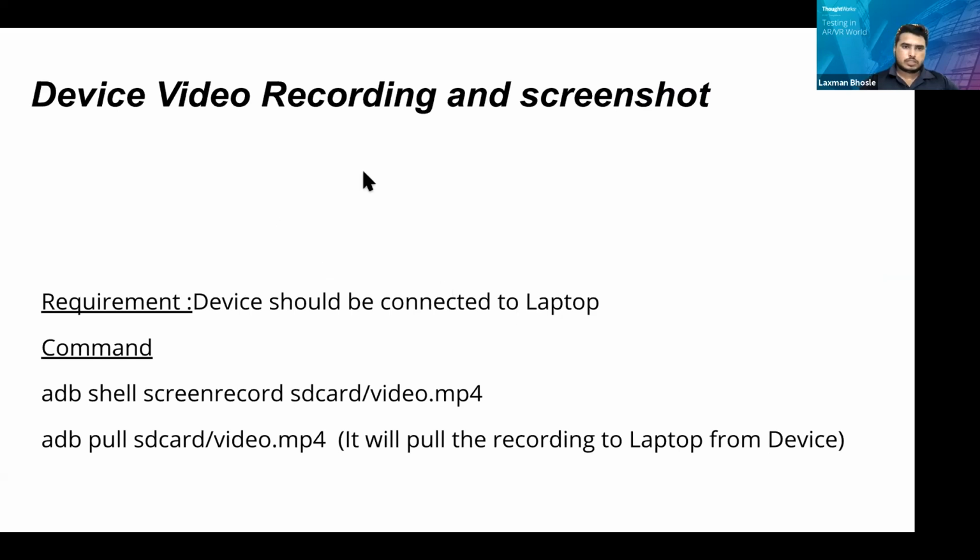Now we'll move to the next part, device video recording and screenshot. Sometimes we have to show the functionality to a non-device user. So these are some commands. We share these commands to you.